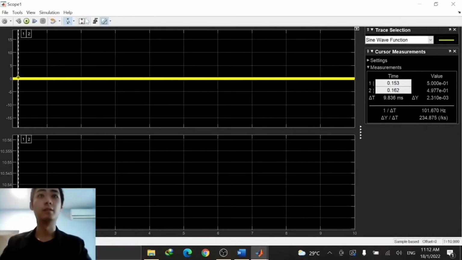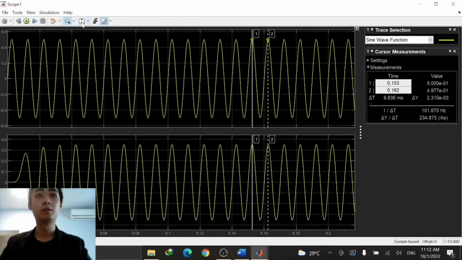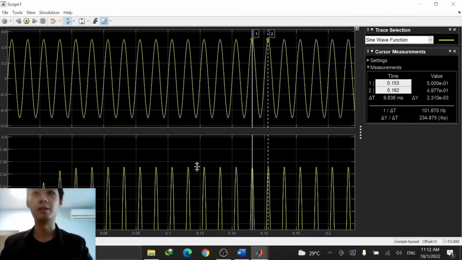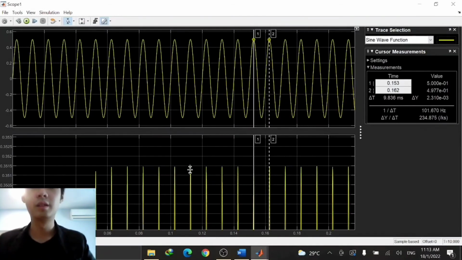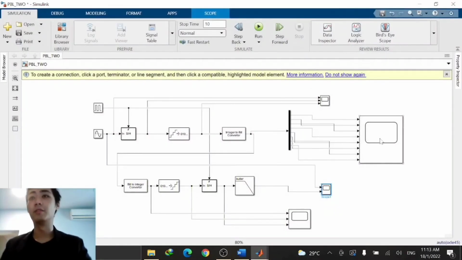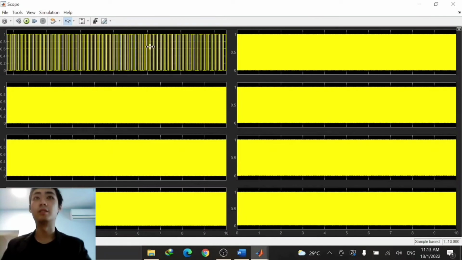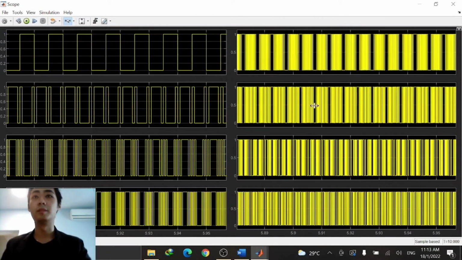So here we can see the graph of the input on the top and the output on the bottom. The frequency still remains the same, and there is still an initial delay, but the amplitude changes. The original amplitude is 0.5, but the output is around 0.3515 for 8 bits, and this is the encoded digital signal for 8 bits.